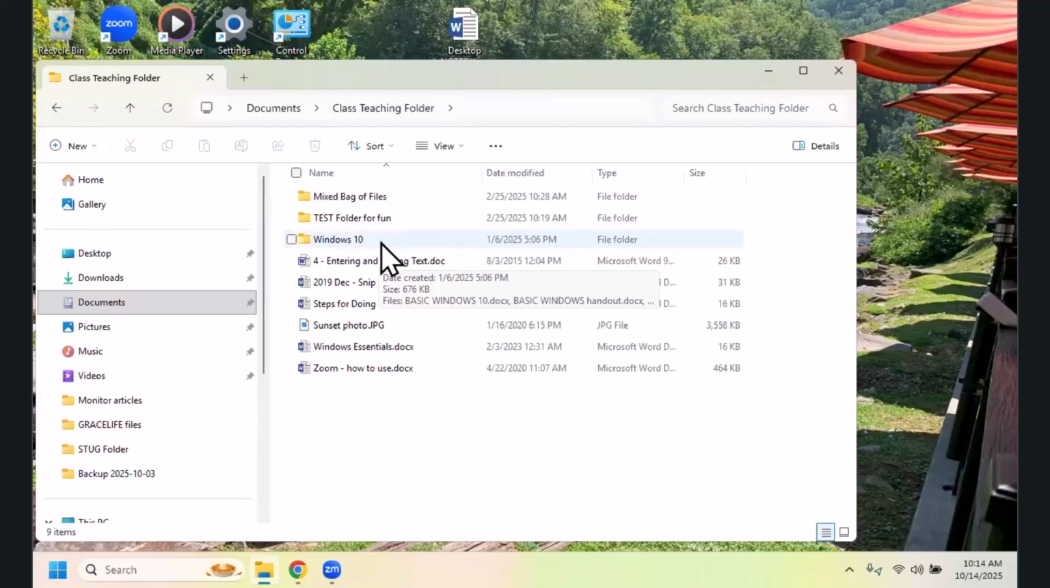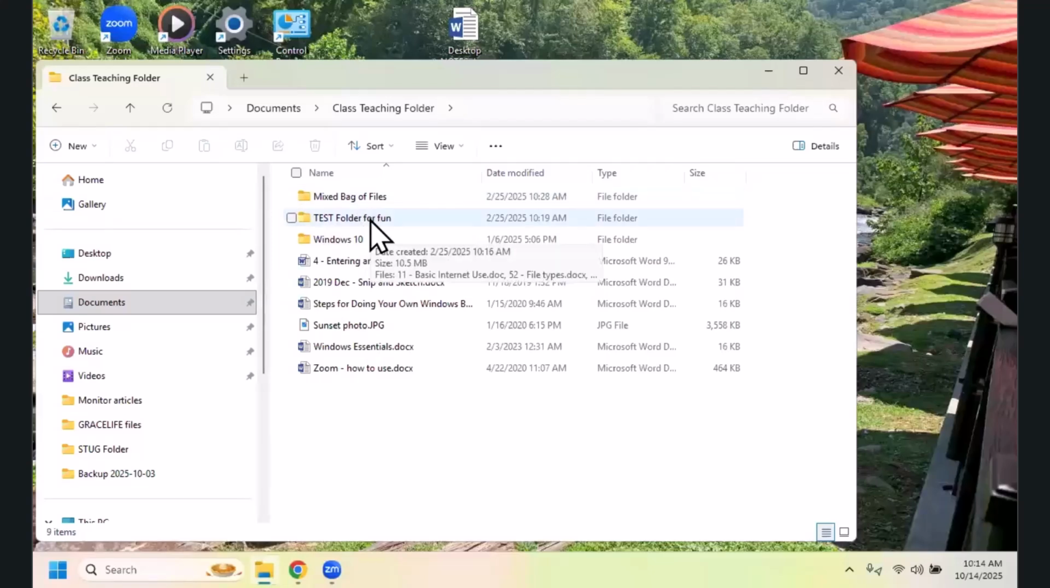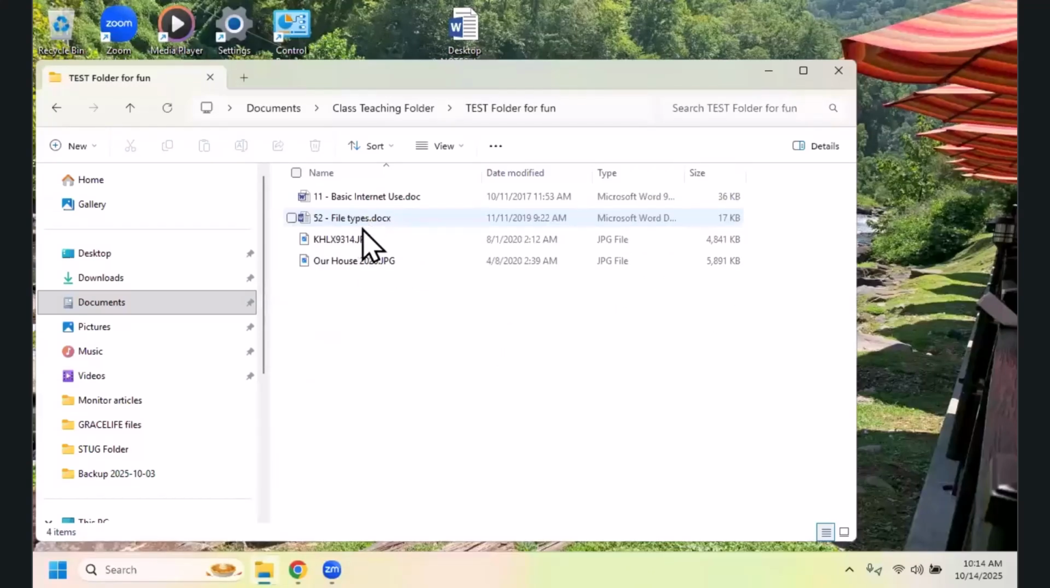If I open up a folder here, test folder for fun, double click, bloop, bloop. I see there are no more folders in this folder. Where am I? I'm in Documents, and in the Documents folder, I'm in the class teaching folder. And in that folder, I am in the test folder for fun folder. And these are the files that are in that folder.